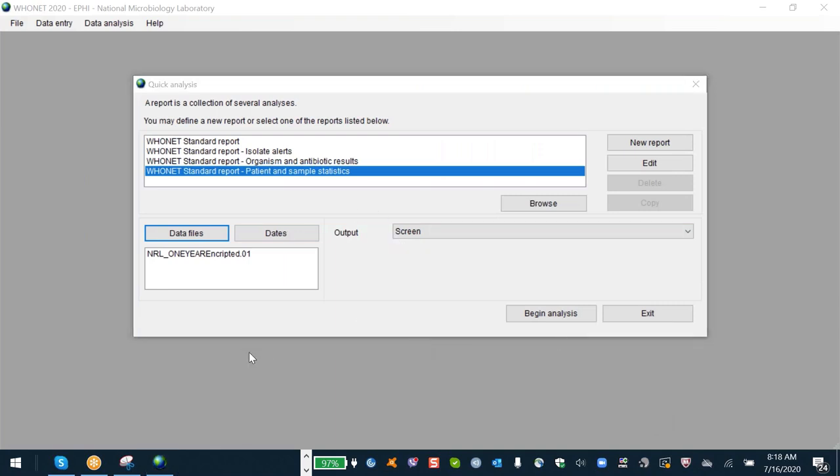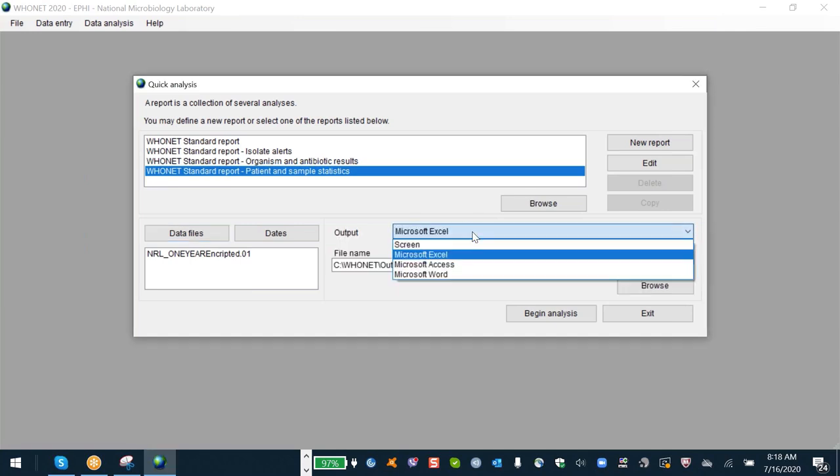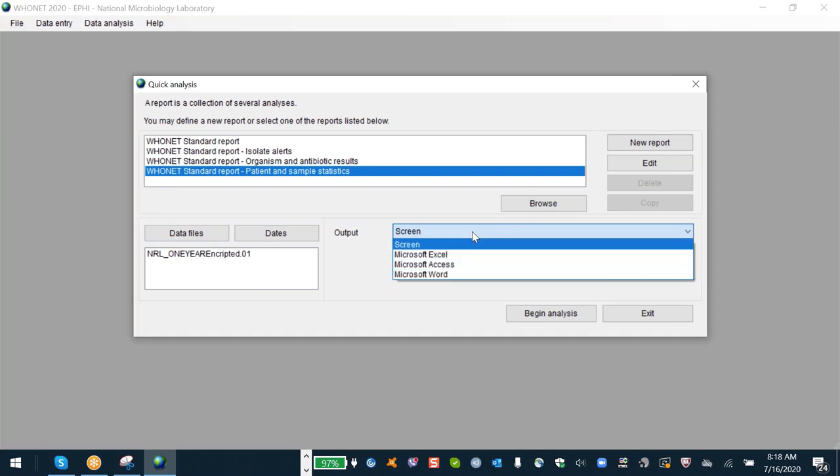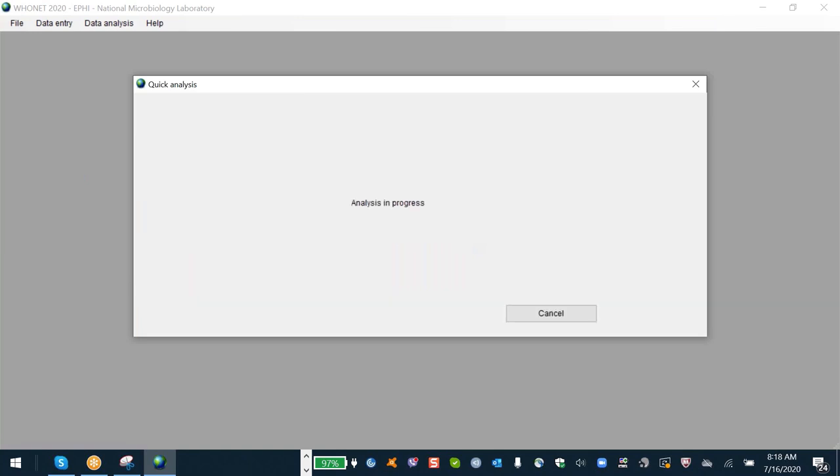GoToMeeting, let me move them. Okay, I think I moved them to a place where they will not be in my vision. Okay, good. Okay, so now I'm just repeating exactly what we did earlier. You can save to screen or Excel. There's a new feature for Word. It's not formatted well, but over time, you're going to see this expand and improve in formatting. Eventually, PDF is an option. So those are for the future. Right now, we're focusing on the content. So I'm going to screen. I'm clicking on Begin Analysis.